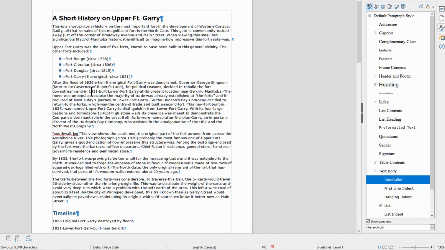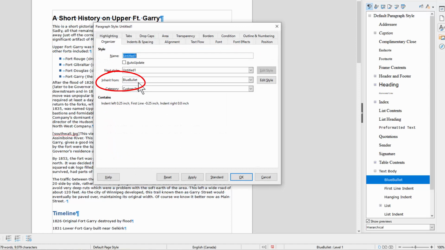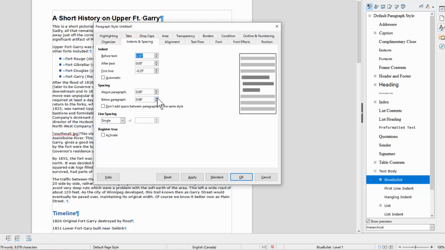So that means we have to create another paragraph style, and all we have to do is just change the below spacing. So what I'm going to do is right click on my blue bullet and say new. Now, because I'm right clicking on the blue bullet, it's going to be a part of the blue bullet. So if I go new, you can see that it's going to inherit all the styles from the blue bullet. So I'm going to call this blue bullet last. And all I have to do is go to my indent and spacing, and I'm going to put this back up to what it was, 12.